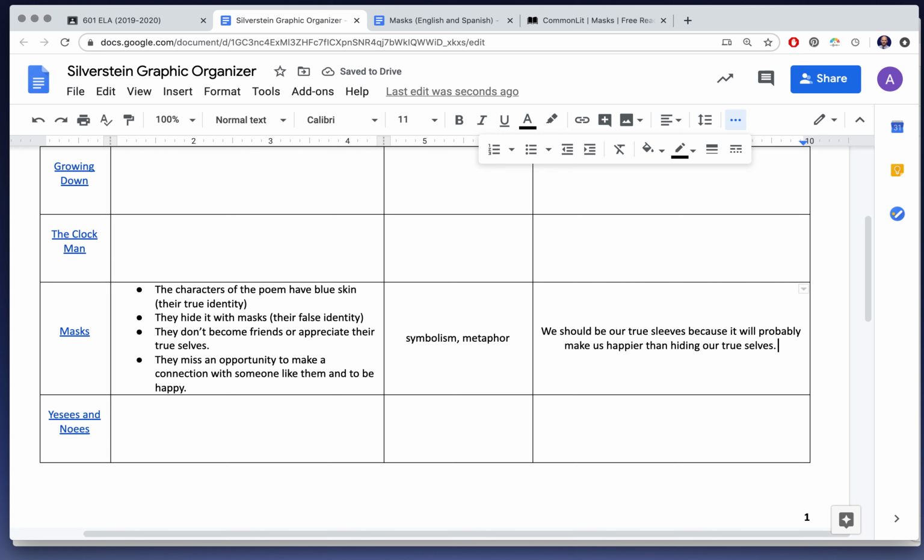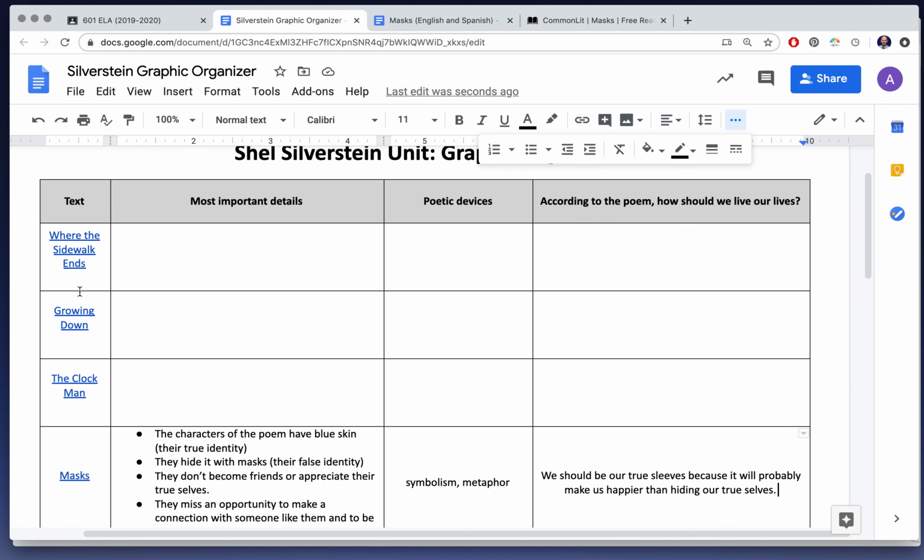There we go. So I just did an example for you for masks. You need to do the same thing for each of these poems. Where the Sidewalk Ends, what are the most important details? How should we live our lives? Growing Down, how should we live our lives?